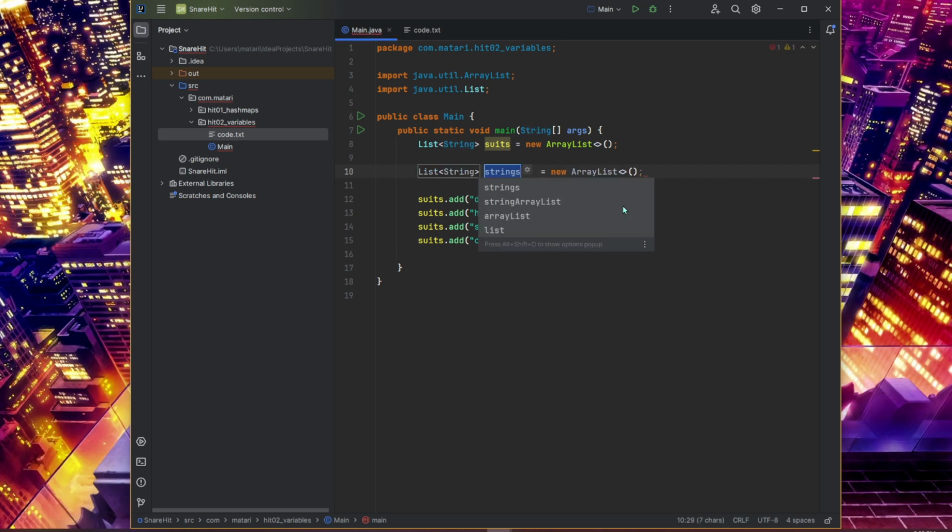And then I'm going to call this cats just because, and hit enter. And that's how you create a new array list. I thought it was pretty nifty that IntelliJ could do that.